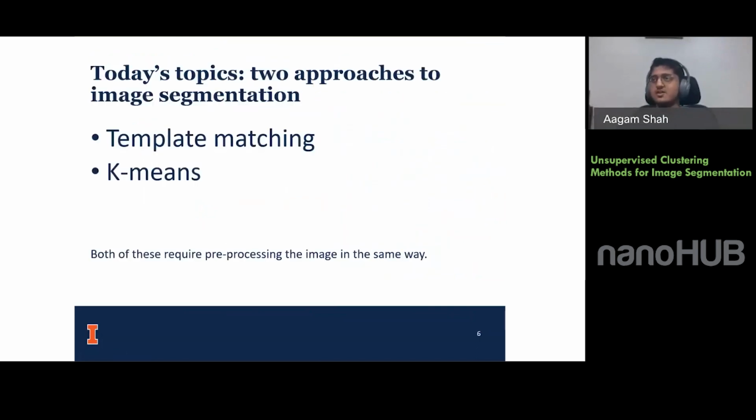In today's topics, we're going to go through two approaches to image segmentation. The first one is template matching, and the next one is k-means clustering. Both of these require some pre-processing of the image, and we'll start with that.